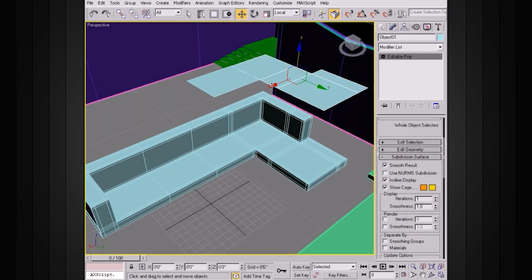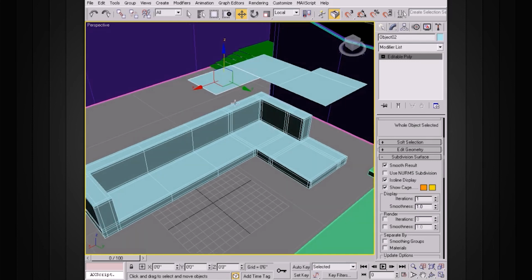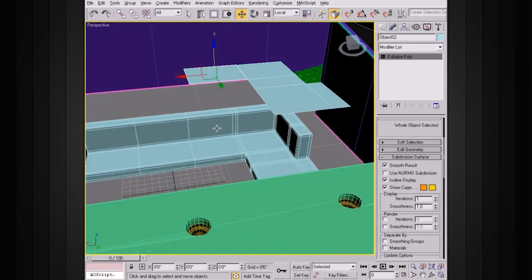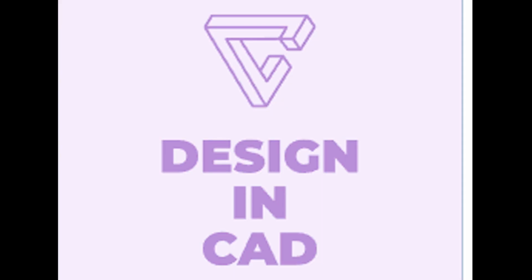Okay, so we've got these cushions here. We'll add some thickness, add some resolution, and then we'll come in, create some seams on those, and create also some cushions for the back end here as well. So we'll keep going on the couch in the next lesson.